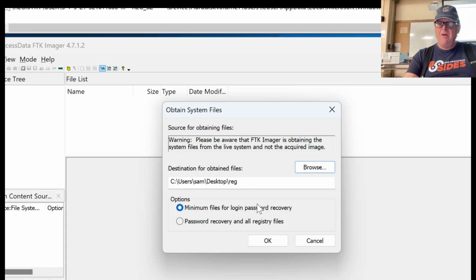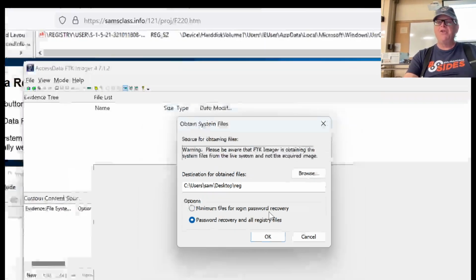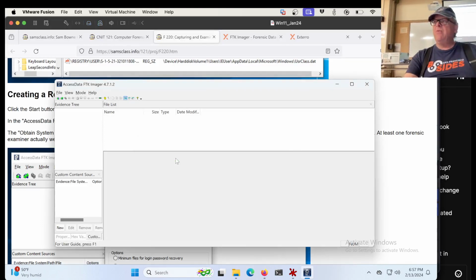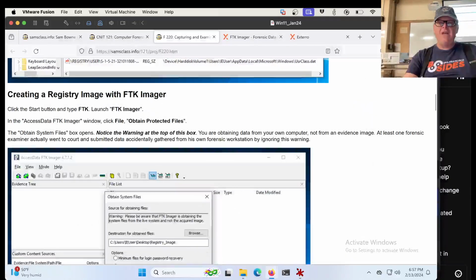Okay, now you could get the minimum files, but I'll just get password recovery and all registry files to get the whole registry here. That's the idea. So I click OK, and now it goes, and it's not a very big thing. The registry is not that big. It's like maybe 20 or 30 megs. So it's done. Now I've got a copy of the registry on my desktop.